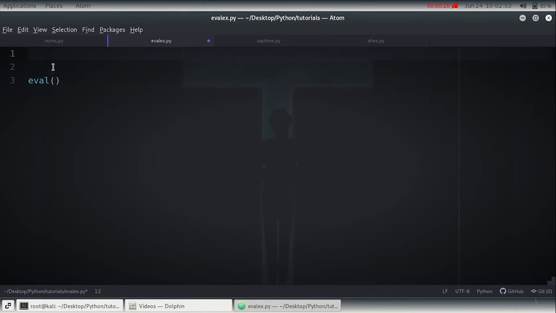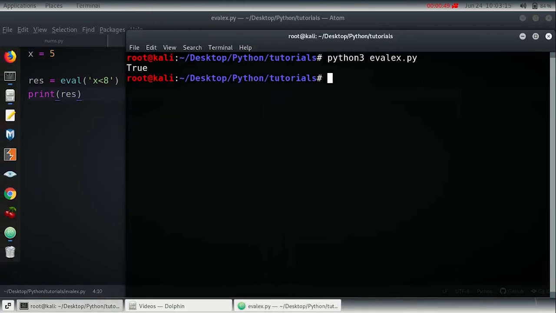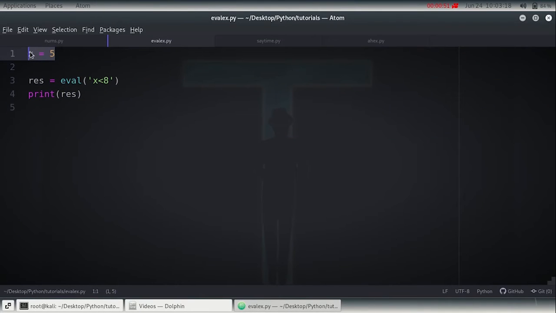So if I have x is equal to 5 here, and if I want to evaluate a comparison, x is less than 8, this string is parsed and it is evaluated, and the result can be stored in a variable res. If I print it, it should give me true. So we have defined x and we just want to check if x is less than 8. Even if it's a string, it parses the string and evaluates the expression. x is less than 8 is true. That result is stored here and I have printed it.